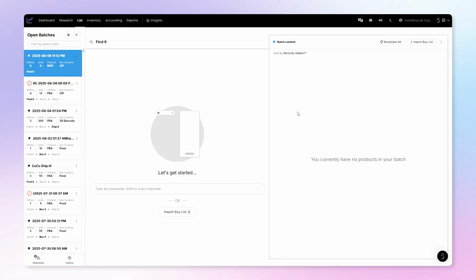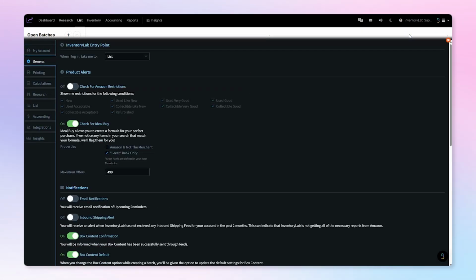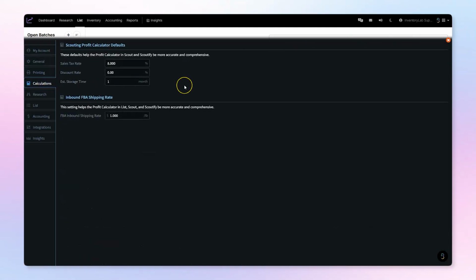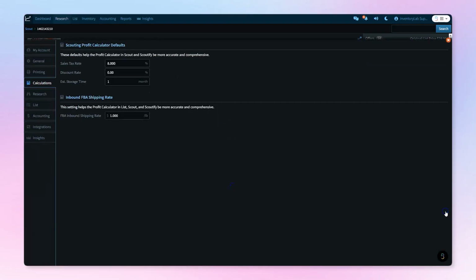To open your Inventory Lab calculation settings, click on your account name in the upper right, then choose Settings. Finally, select Calculations from the left side of the screen. You can also get here in just one click from Scout. Hit the gear icon next to the profit calculator, and voila, you're here.